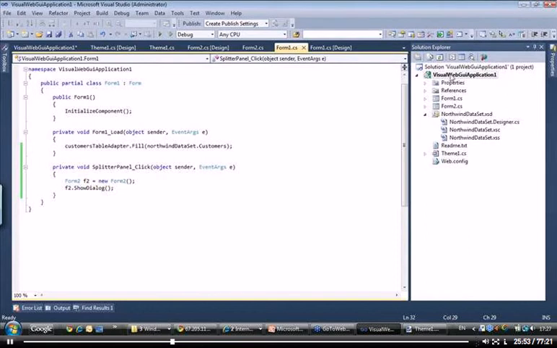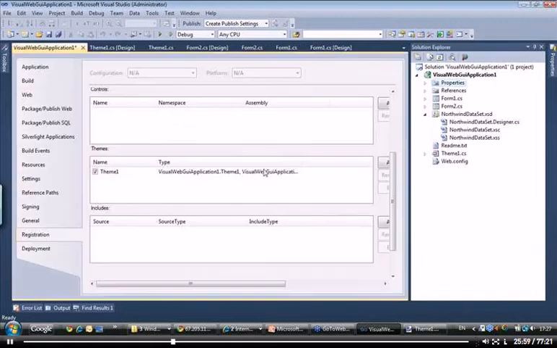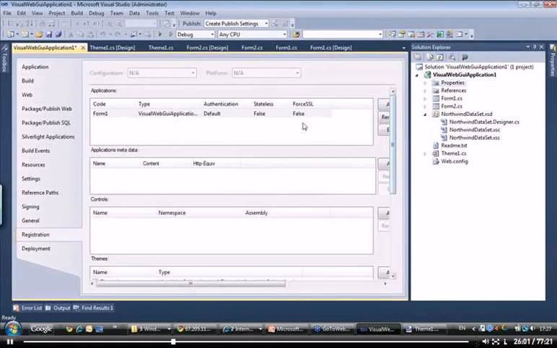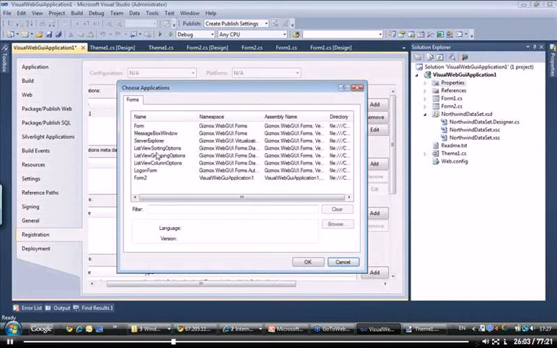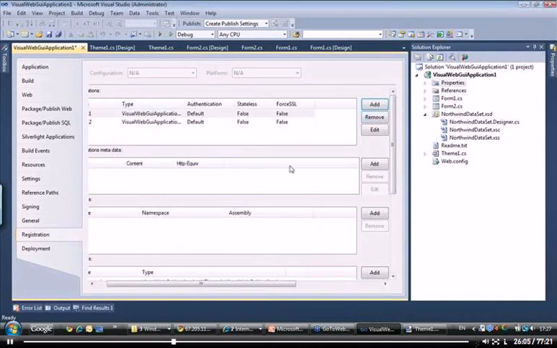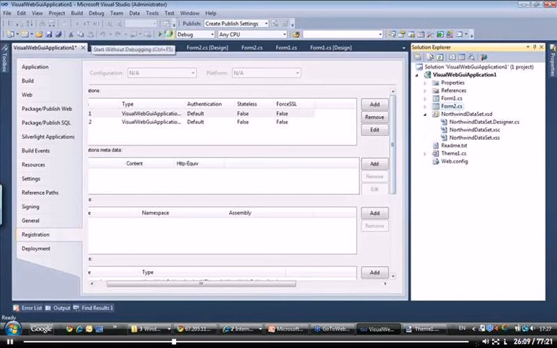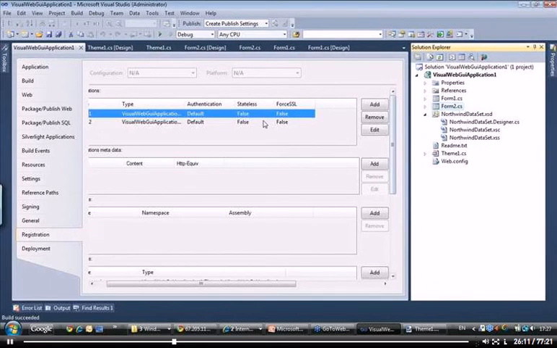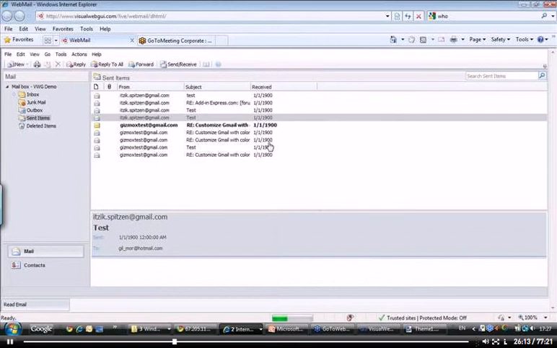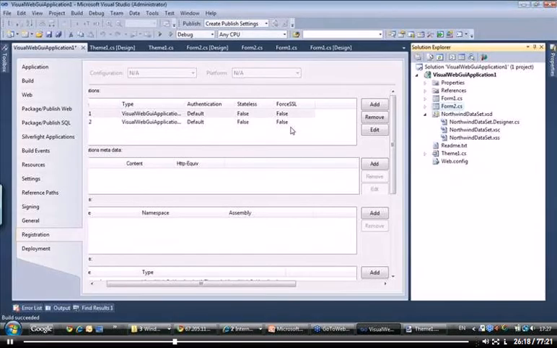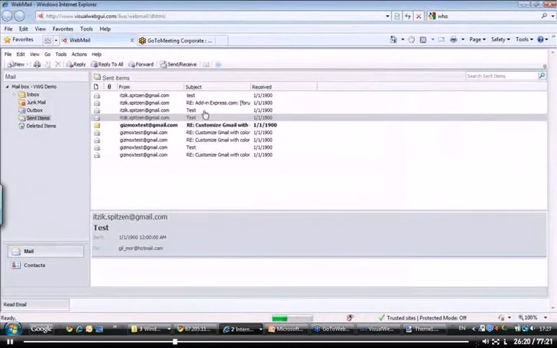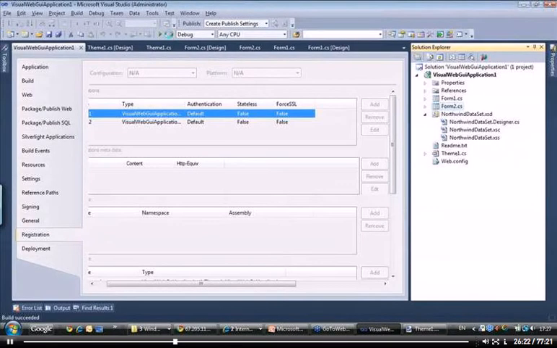All right, what I'm going to do is just go back to my properties. Right here, I'm going to register the other form. I'm going to choose the other form as a start form and deploy again.